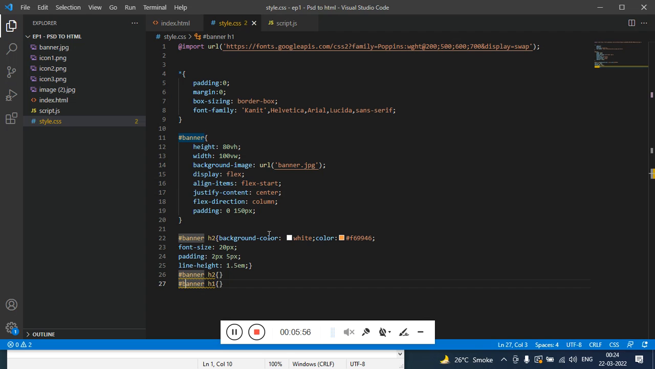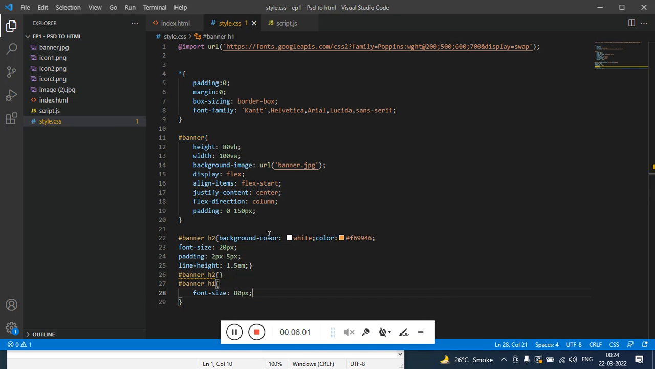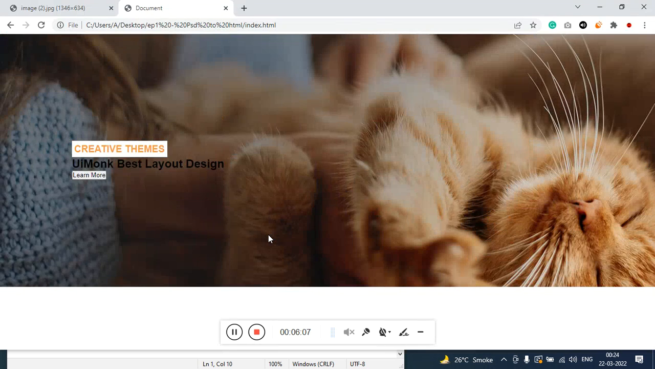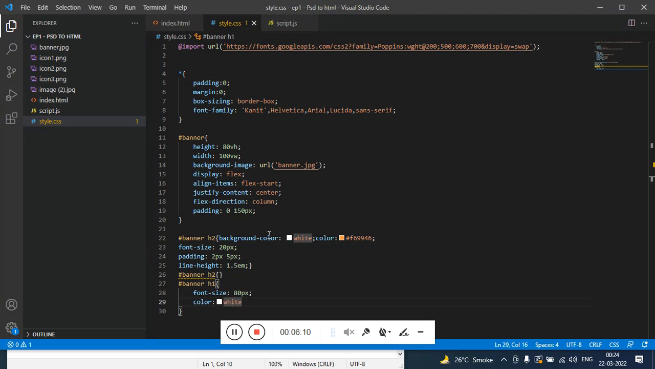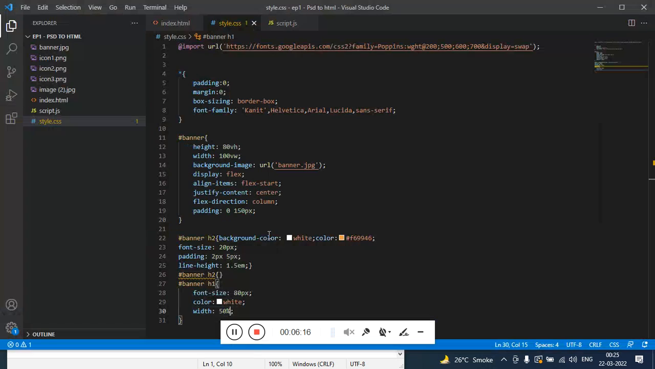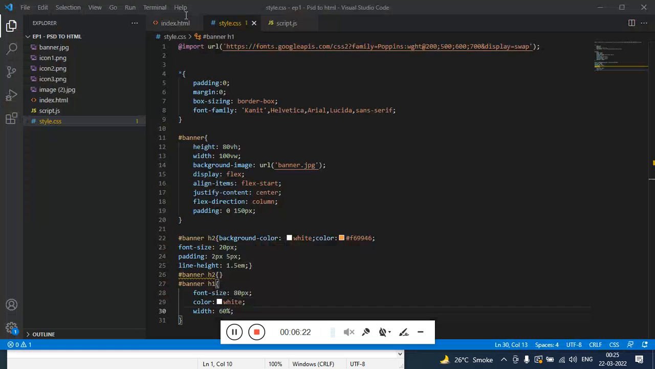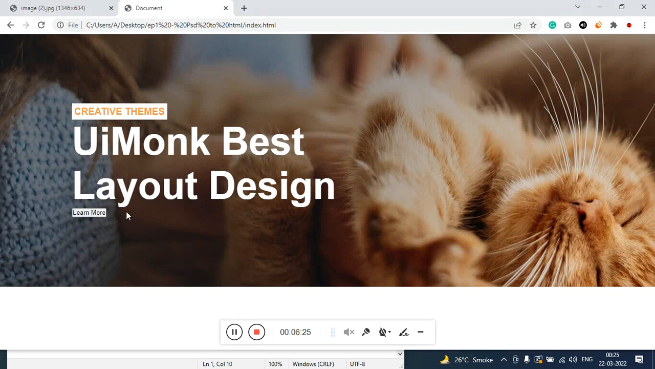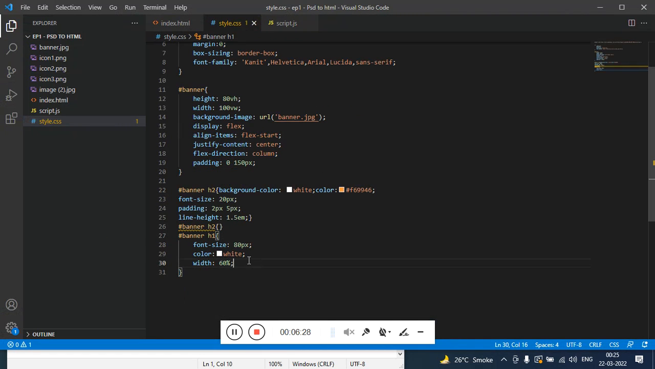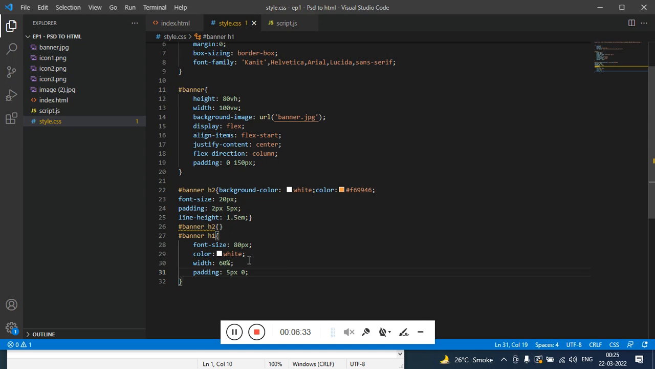Now we'll have H1. We'll have H1 font size of 80 pixel. Color is going to be white, and the width of the H1 needs to be 50%, 60%. Let's see how we. Alright, we can give padding top and bottom 5 pixel, left and right 0 pixel. We can increase the padding to 15.